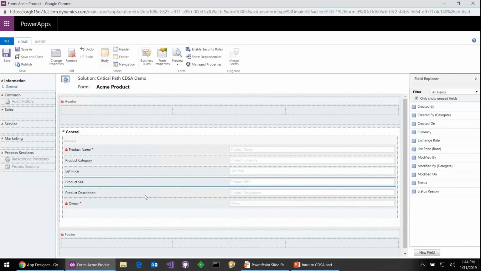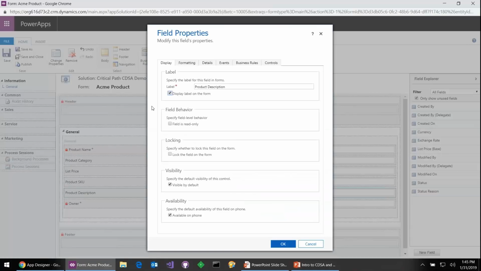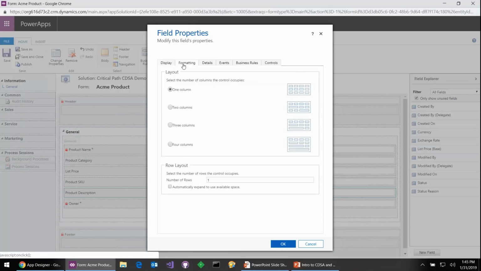What's a little bit tricky is you have to kind of click on product description. And then up here, I'm going to choose change properties. And so there's this whole world. And once again, a lot of this is a UI experience that they're moving forward from Dynamics 365 and kind of changing it into the PowerApps shell.